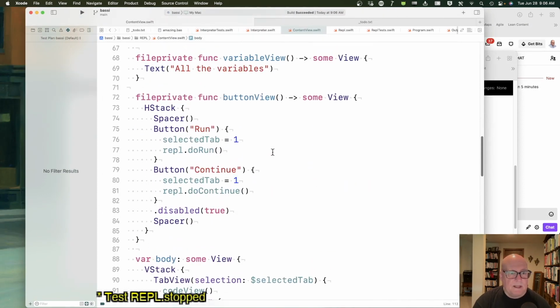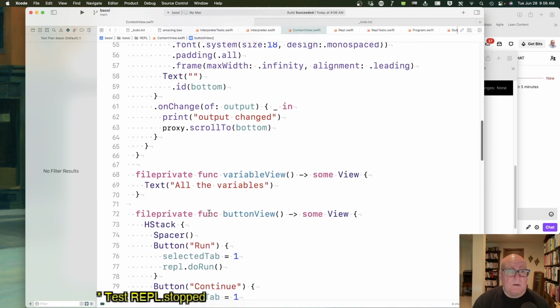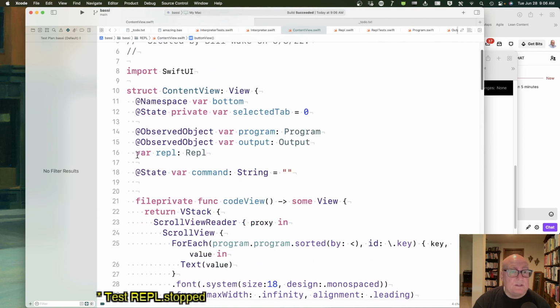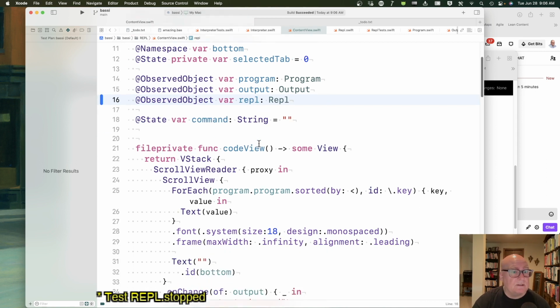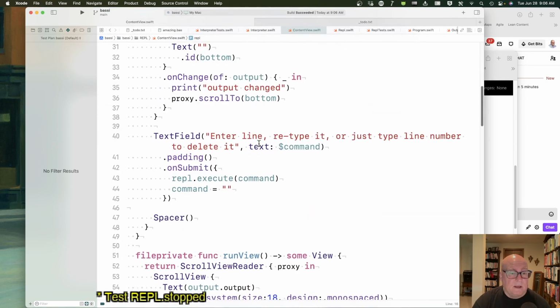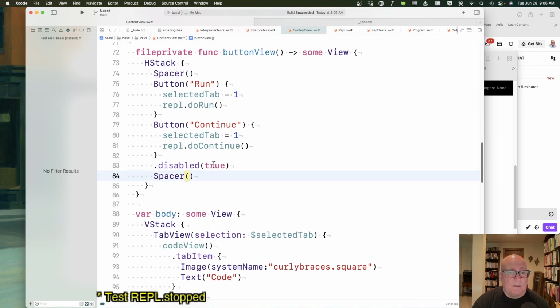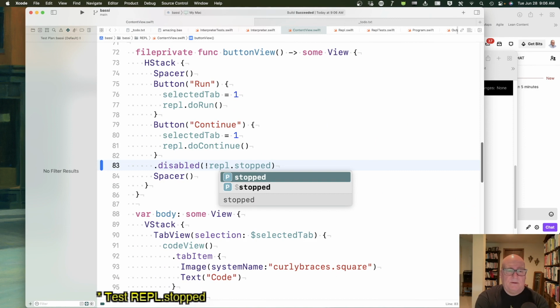Okay, now this disabled. Obviously, we don't want this to be true all the time. We want it to depend on the REPL. And I think I know what we did wrong here. We just had it as a plain old variable. We didn't mark it observable, even though it publishes that state. So let's do this. And then I think we can say disabled when not REPL stopped.